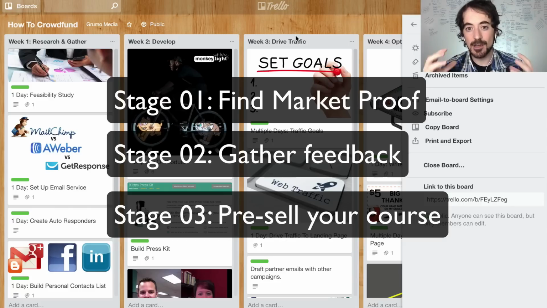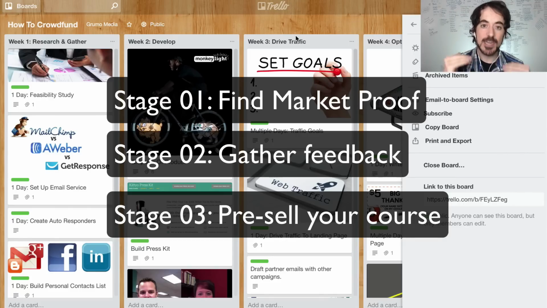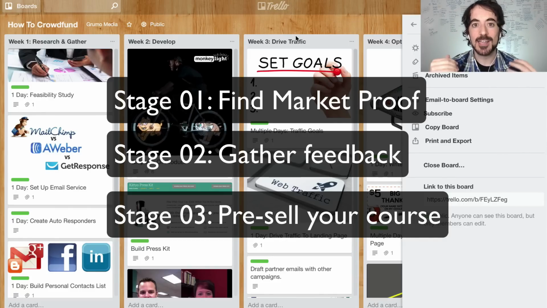And once we get enough people pre-buying that course, we know for sure we're building a course that people are willing to pay for, because some of them already paid for it. There you go. They paid for it. So now the next thing is to go and build it.